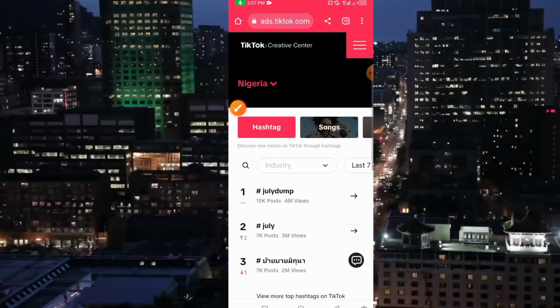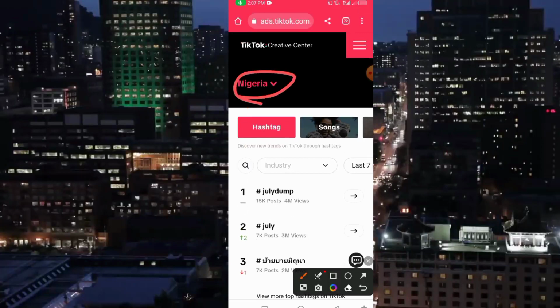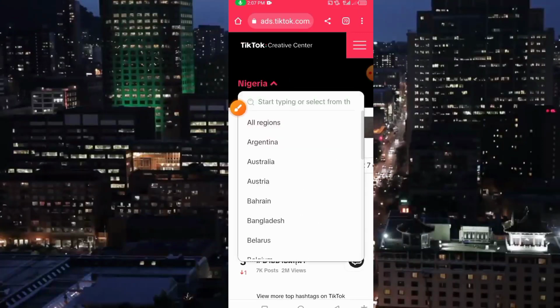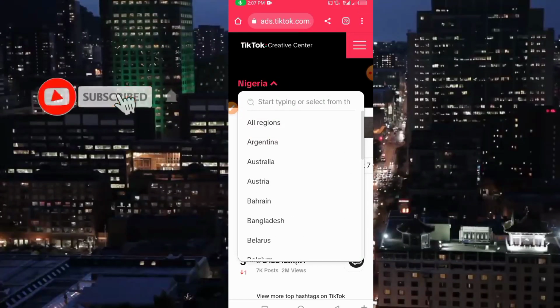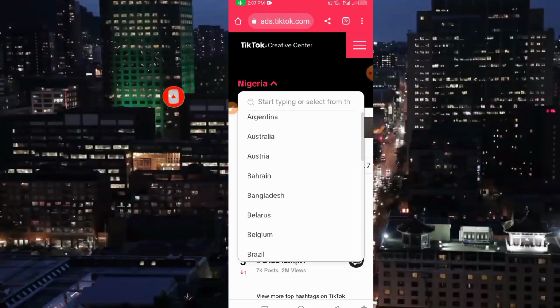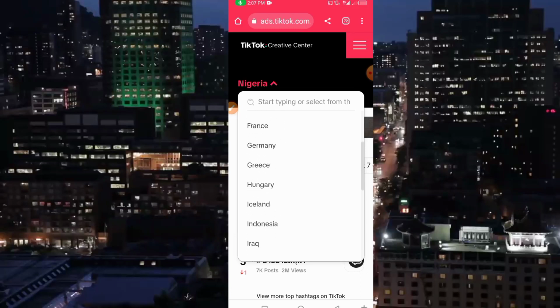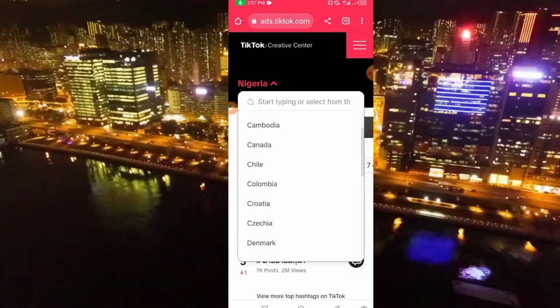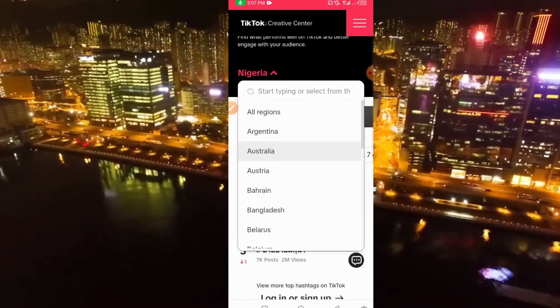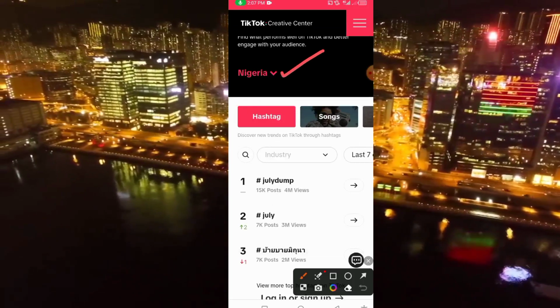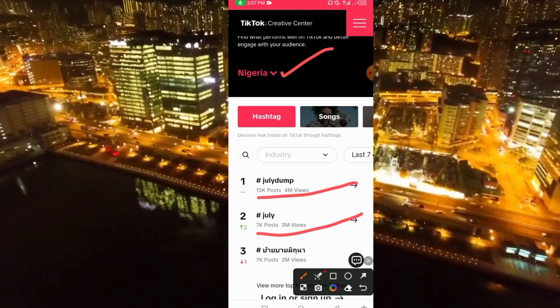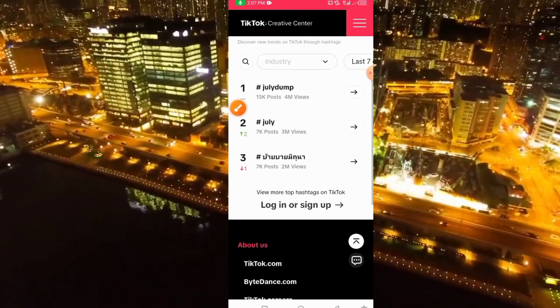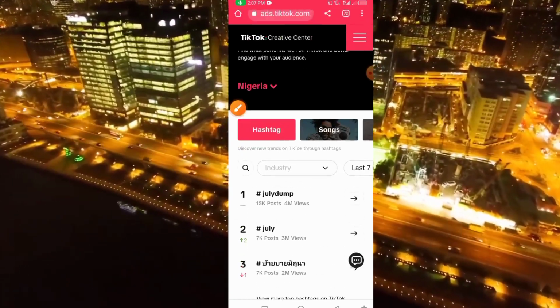And guys, not only that, here we have a country. Here you can select the country you want to see the popular hashtags for. Here we have Argentina, Australia, Bangladesh, Brazil. We have many countries here that you can choose. Because we are currently in Nigeria, that is why Nigeria is showing here. So in Nigeria, these are some of the popular hashtags that are currently working perfectly right now on TikTok.